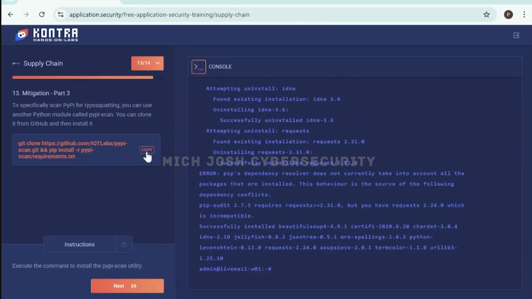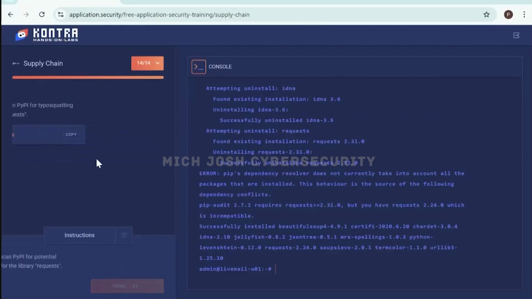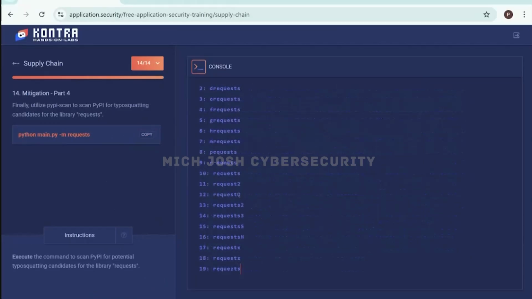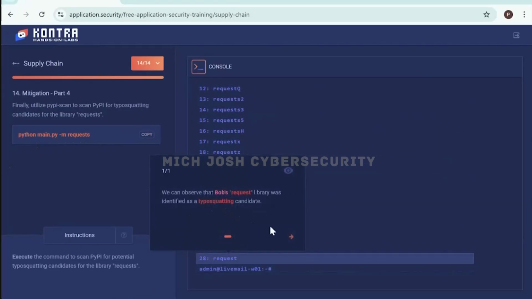Okay. Yeah. Thank you. So next, we have to run this Python main.py. So we identified that the request library was identified as a typosquatting attack. So this is how we can do it.